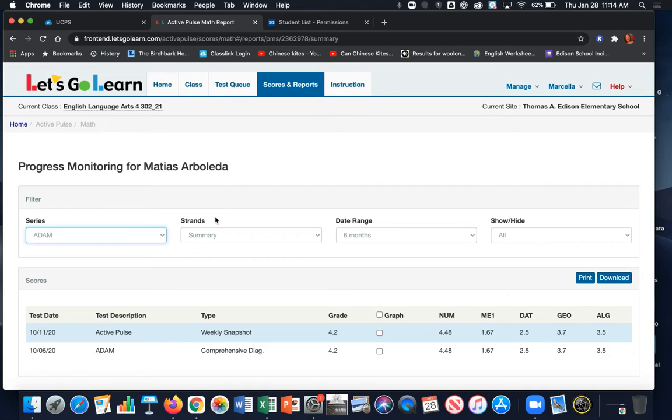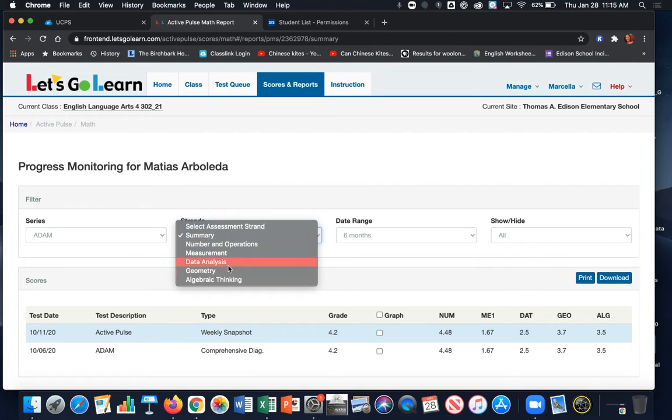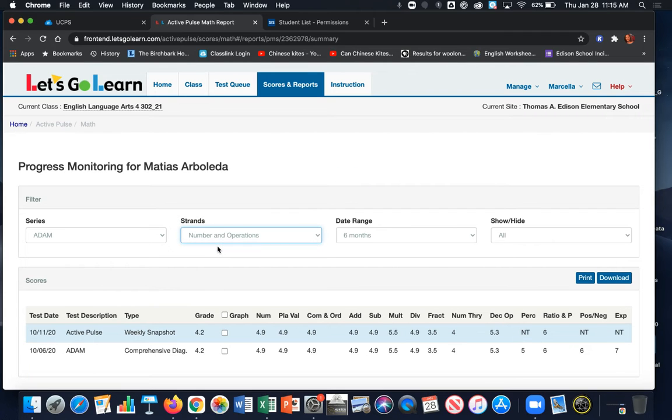Okay. Next is strands. And this is pretty cool because what it does is it actually helps you to be able to see into specific pieces of the assessment or topics or standards. Okay. So for the Adam, students are tested in these strands. Okay. So if I wanted to see a student's progress in an individual strand, I just select that strand right here. Next, you have the date range.